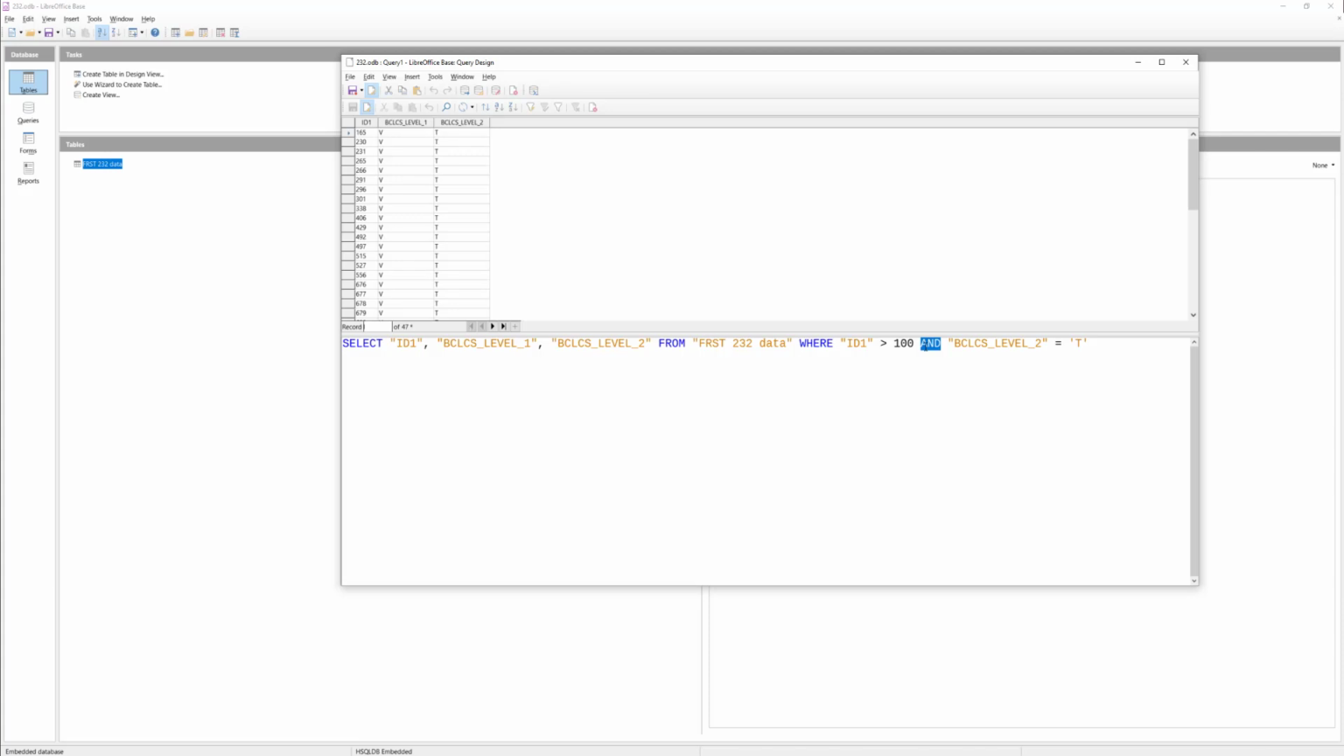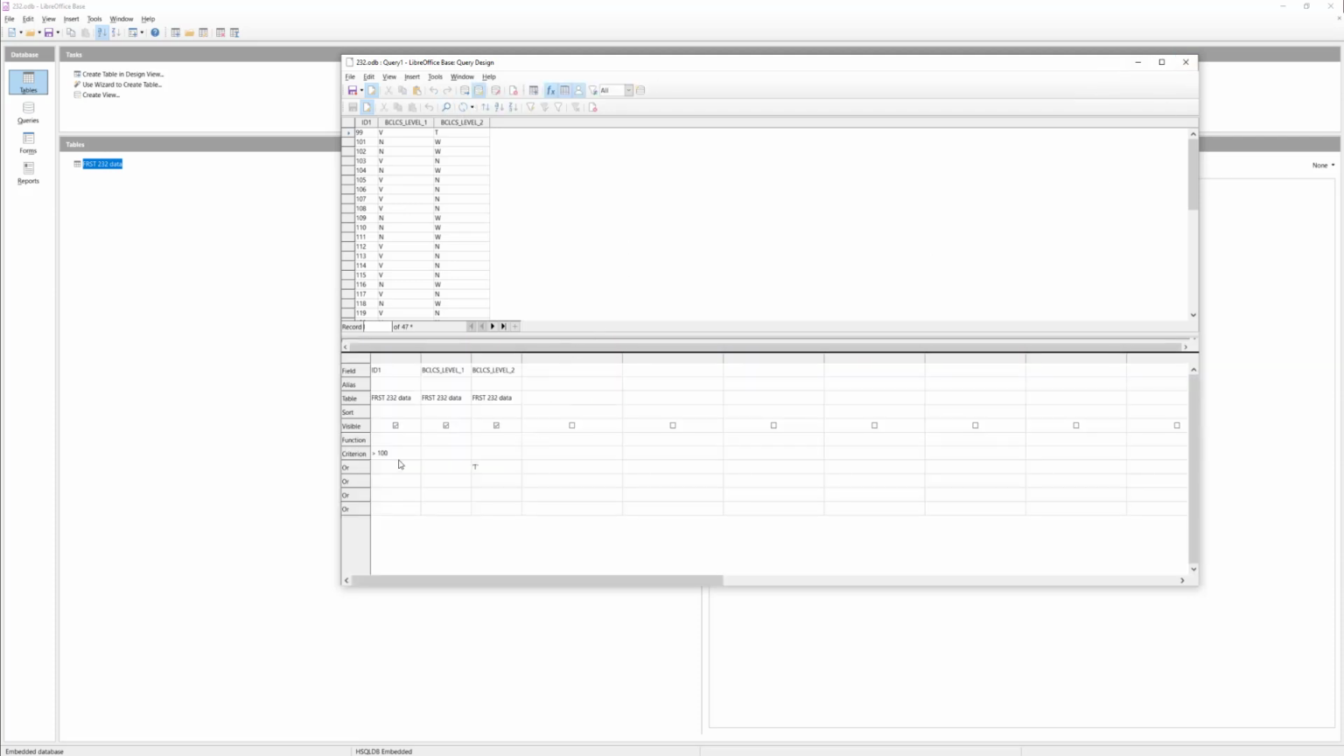If you say OR in here, let's say OR, and run the program, and then go back to your design view, you can see it was in the criteria, now it moved to OR. That means both conditions were satisfied before, but right now we are satisfying either of them. So that means we are actually selecting more. That's how OR and AND work.